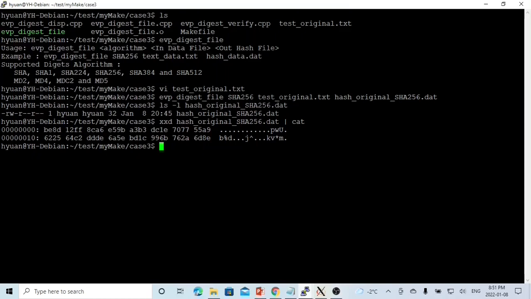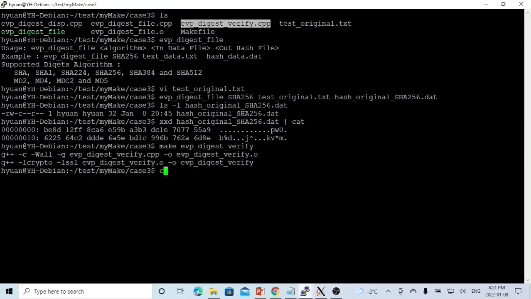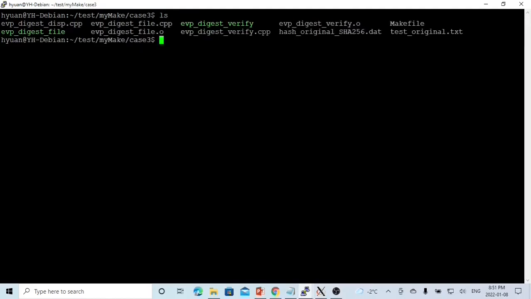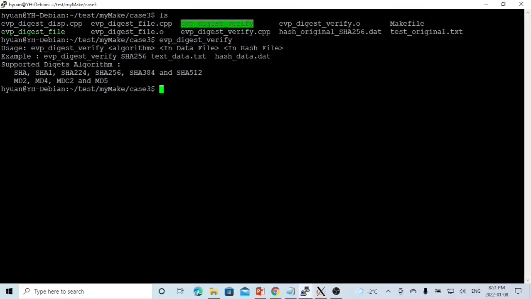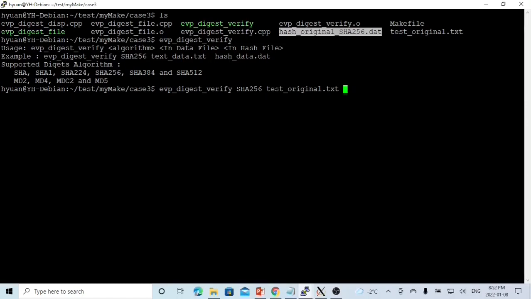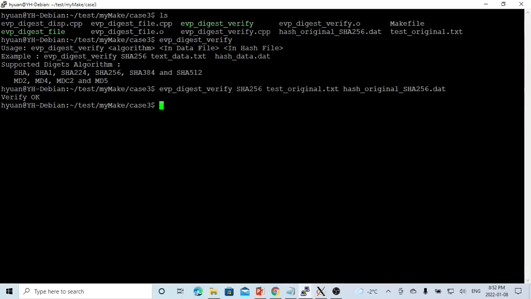Go to our terminal. We compile our program, EVP digest verify. So now we have the original data. We created the hash value file, which we can use to verify whether the original data has been changed or not. So first is algorithm SHA-256, second is the input text data, and the third one is the hash value we originally generated. You can see the verify of our file is okay, not modified.